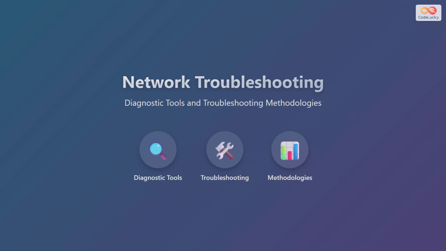Welcome to the world of network troubleshooting. In this session, we will explore diagnostic tools and various troubleshooting methodologies used to resolve network issues efficiently. We will be covering diagnostic tools, general troubleshooting steps, and different methodologies.